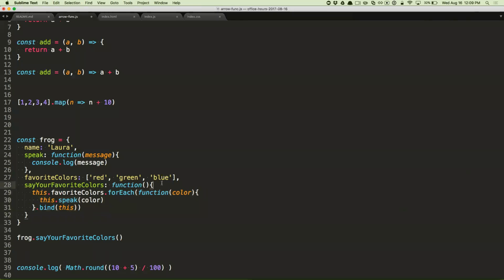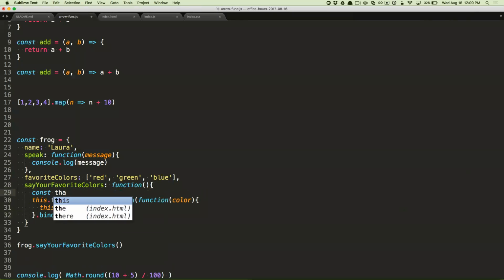Okay, so because you had asked me to, that equals this. We could also just use that here, because it's the same thing. They both resolve to the same Frog object, right? We could use that here, and then we wouldn't need to do the bind, right? It's all just trickery to get access to the Frog object.